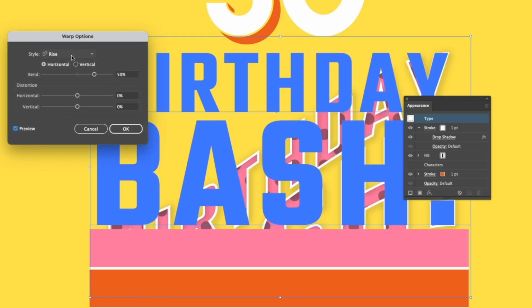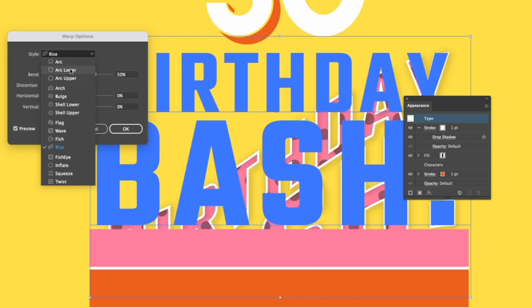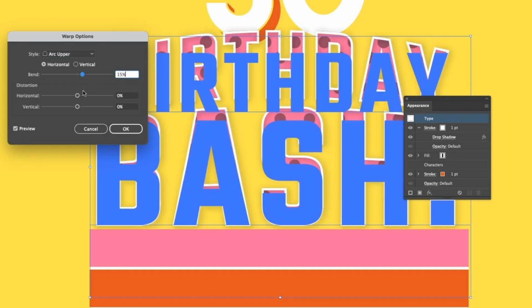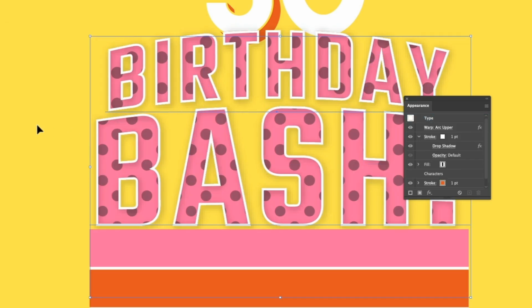Select Preview if you don't have it on. And try choosing some different styles. What I want to choose is Arc Upper ultimately. And then we're going to set the bend to only like 15% to start. So not too much. All right, click OK. And there it is. You've got yourself text in an arc.